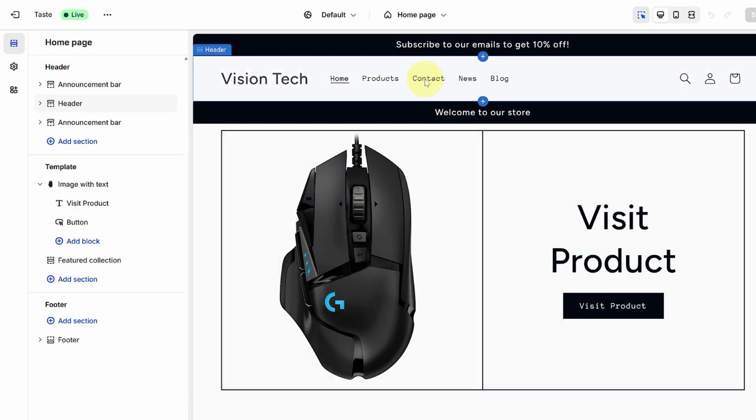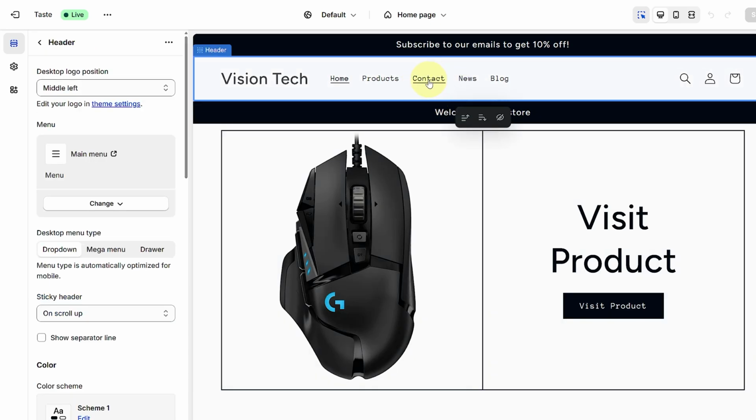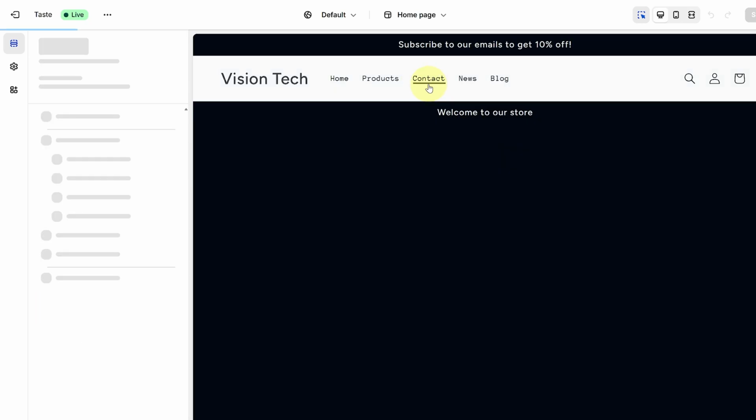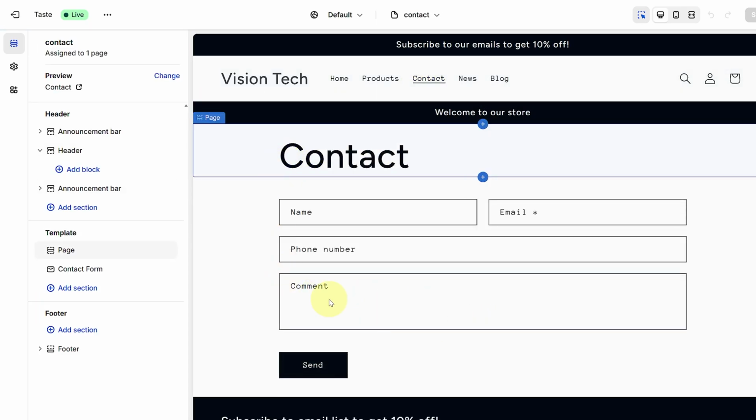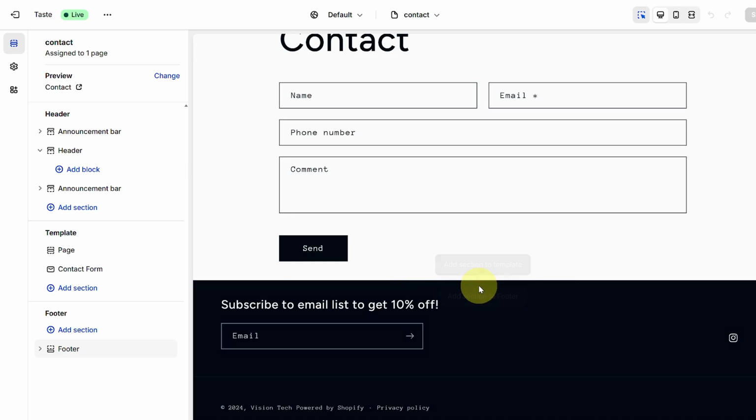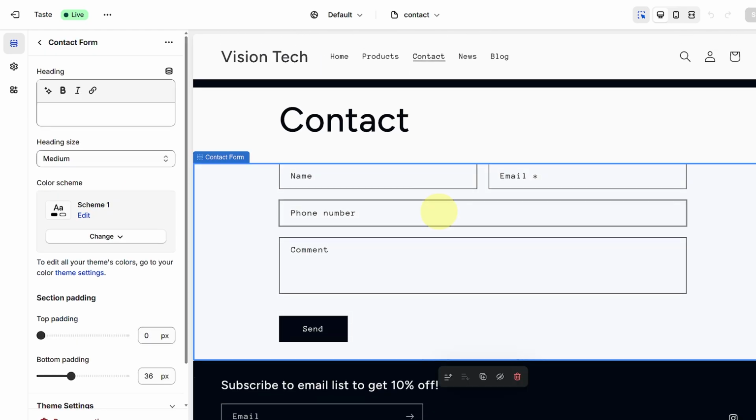I have already done that. You can see in the contact page I have already created a contact page, and once I head over to that, we have this contact form showing up. To add it, let's just say I want to remove it, and once I want to add, let's just quickly remove this, or maybe just add another contact form so you get an idea.